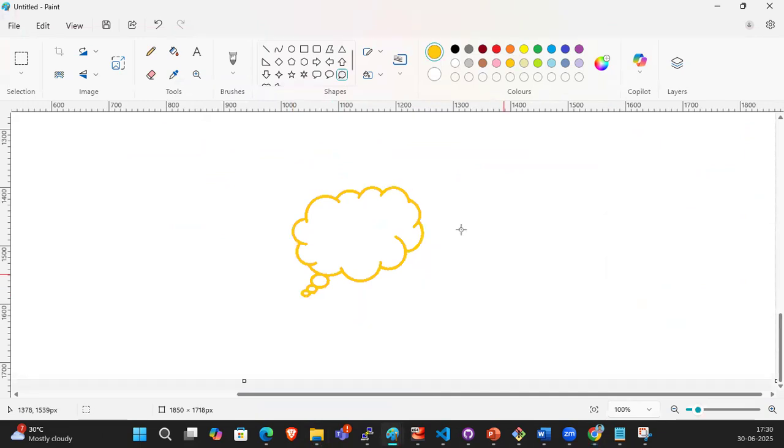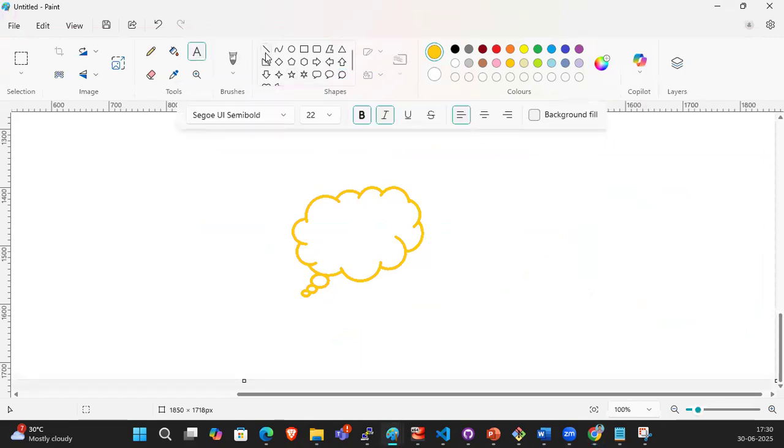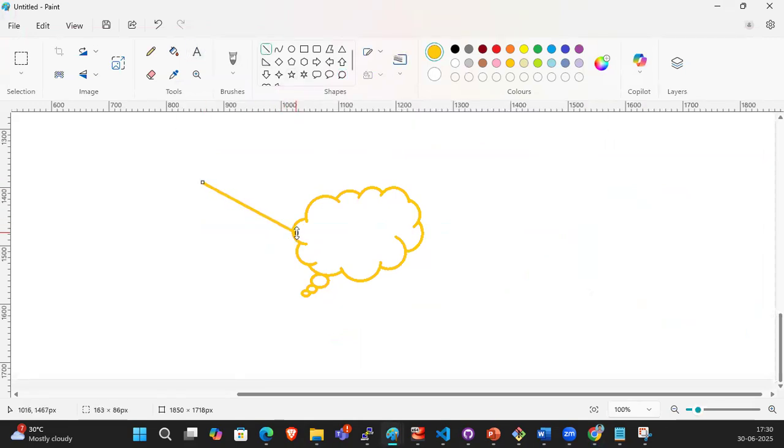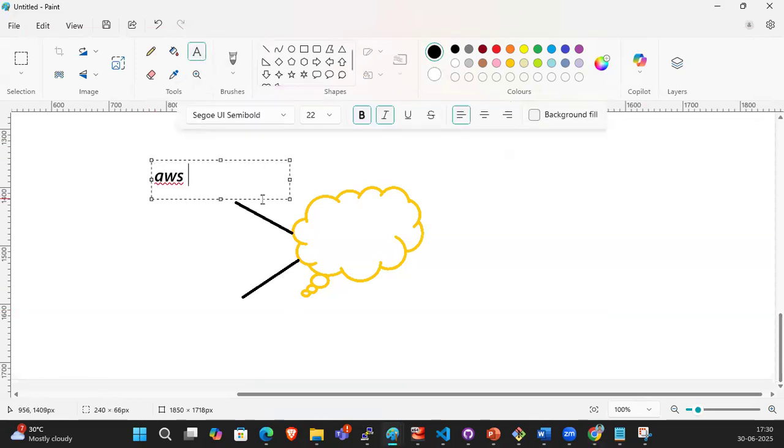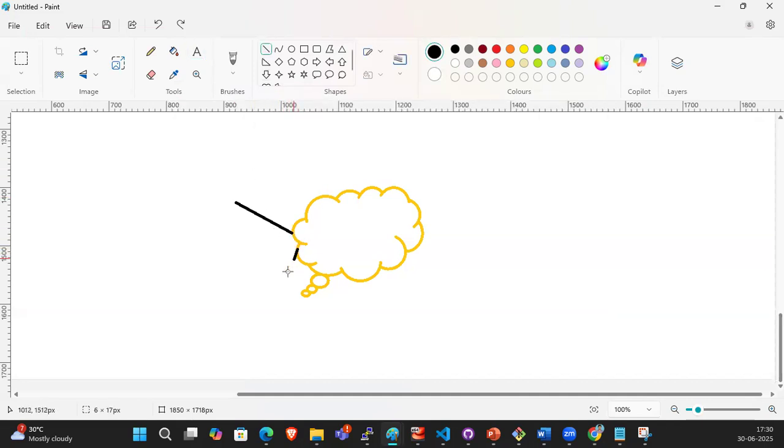This is your AWS console. So how can you connect with the AWS console? You can connect with the AWS console in two ways, and the other is the AWS CLI.